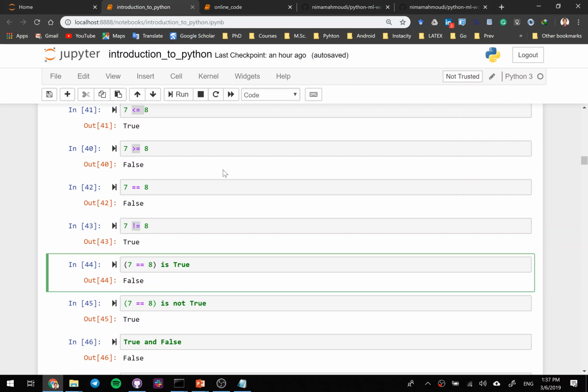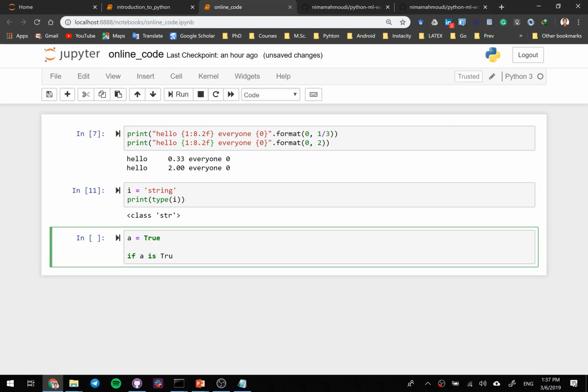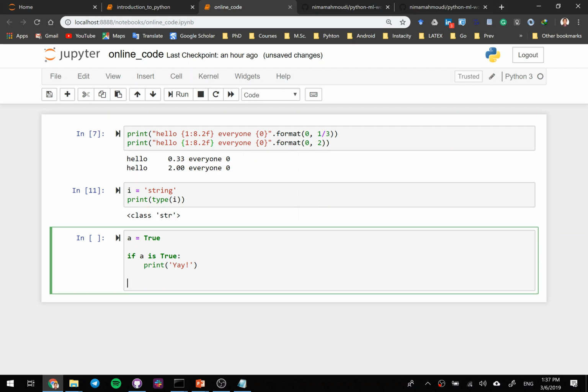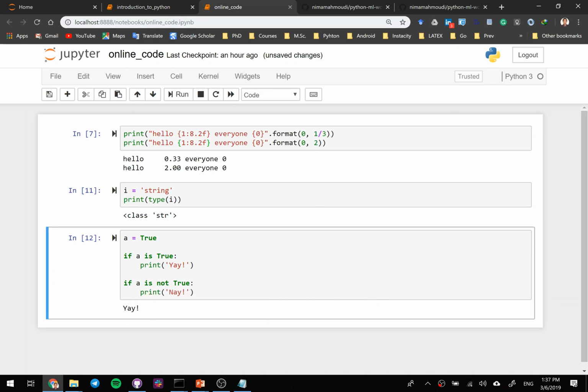You could use these kinds of things for doing if else, while statements, stuff like that. You just do one boolean is another boolean. This means if this is true, do this. If this is not true, it's just like writing in English. So if I have a equal to True, and for True and False you have to have a capital T here, I could just write, if a is true, print yay. If a is not true, print nay. And you see that it's very easy to write conditions in Python.